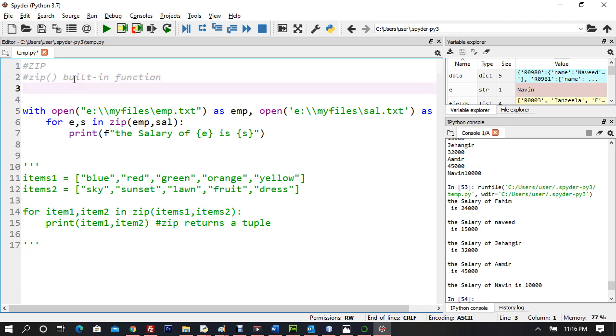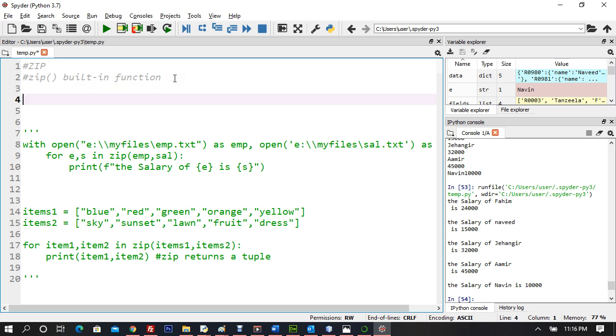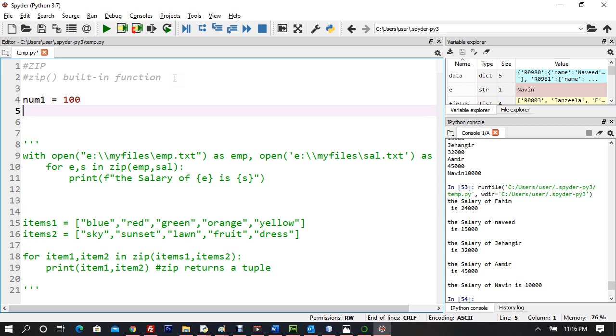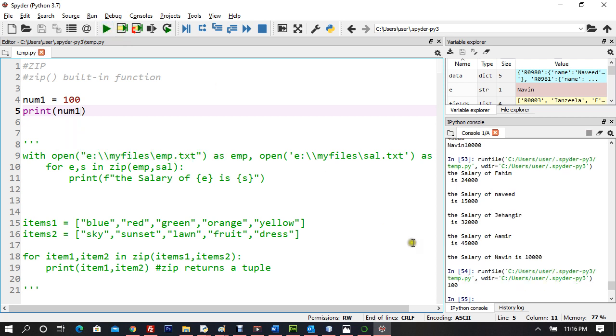Now, what are built-in functions? Can you give me an example of a few more? Let me just quote it. Okay. Coming now, what are the examples of built-in functions? For example, I say num1 is equivalent to 100, and then I say print num1. So this is understood that you are going to get 100.